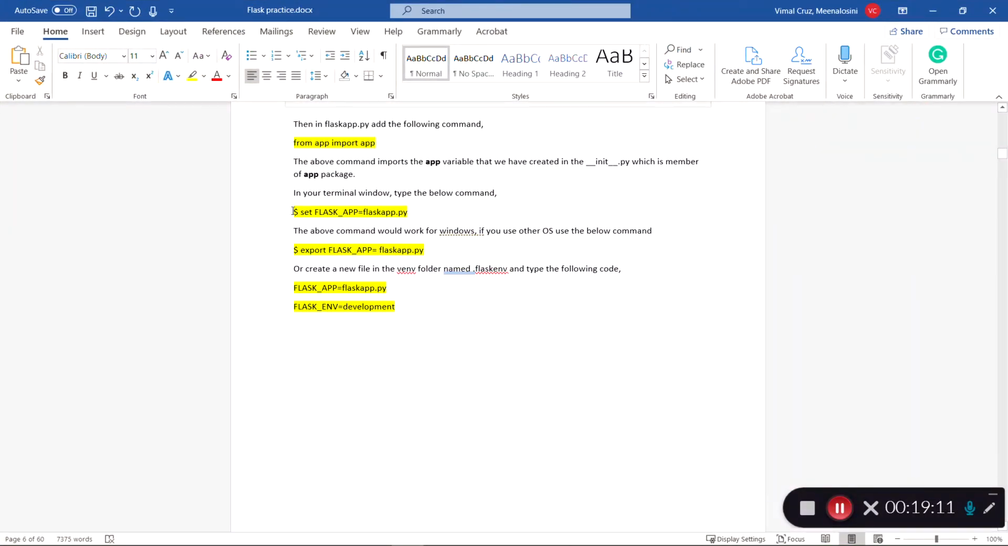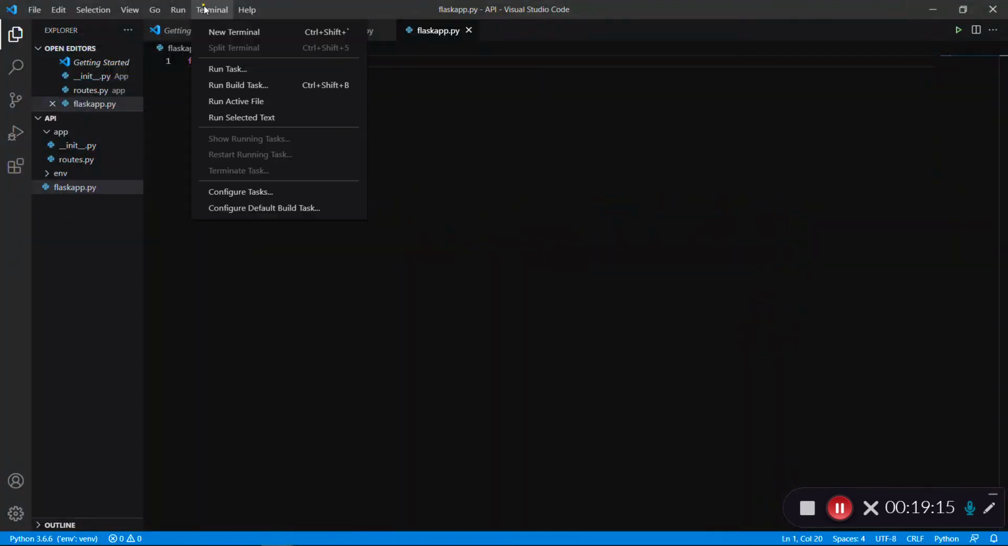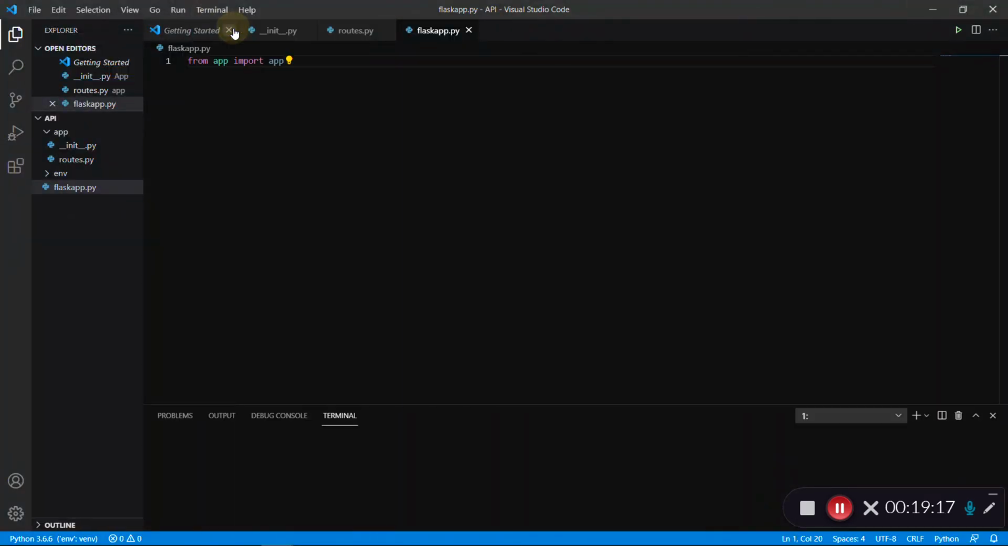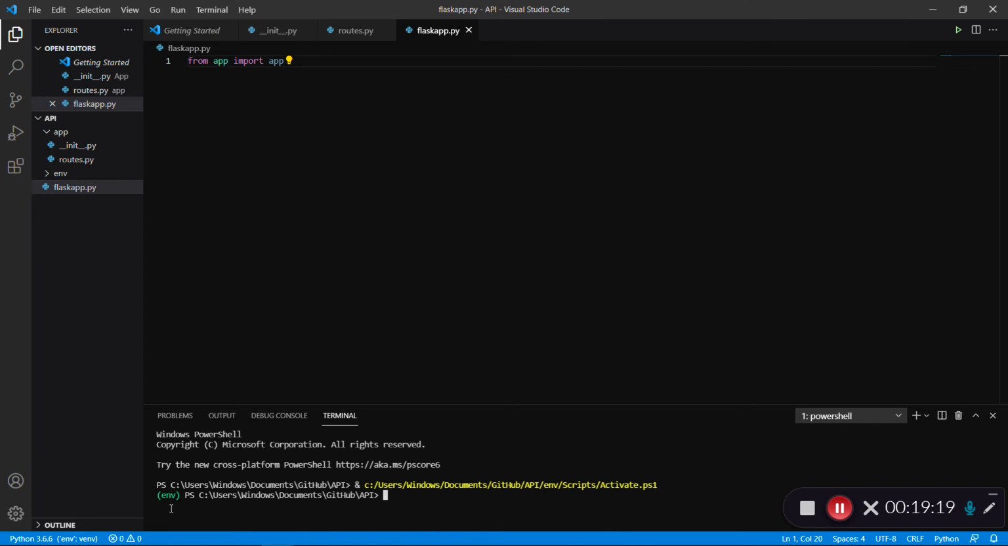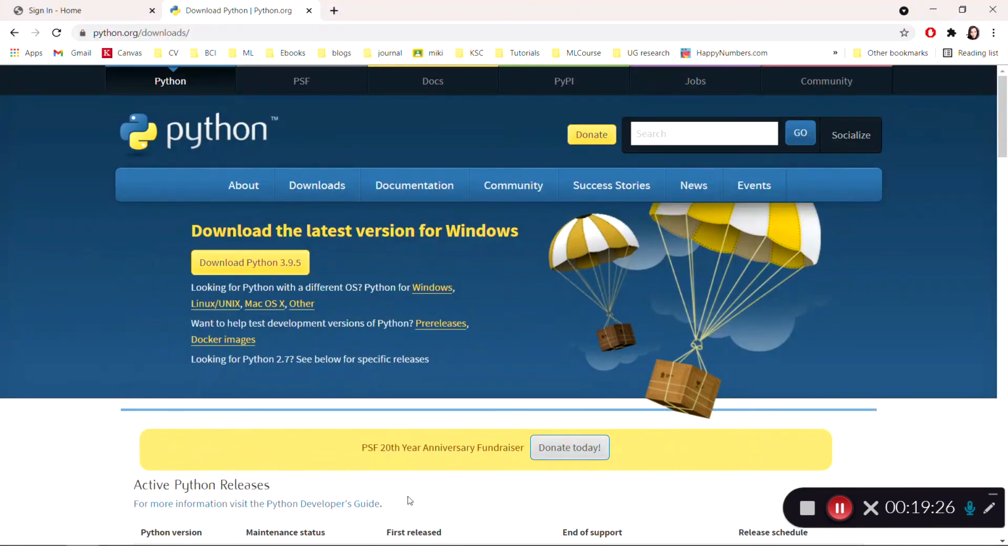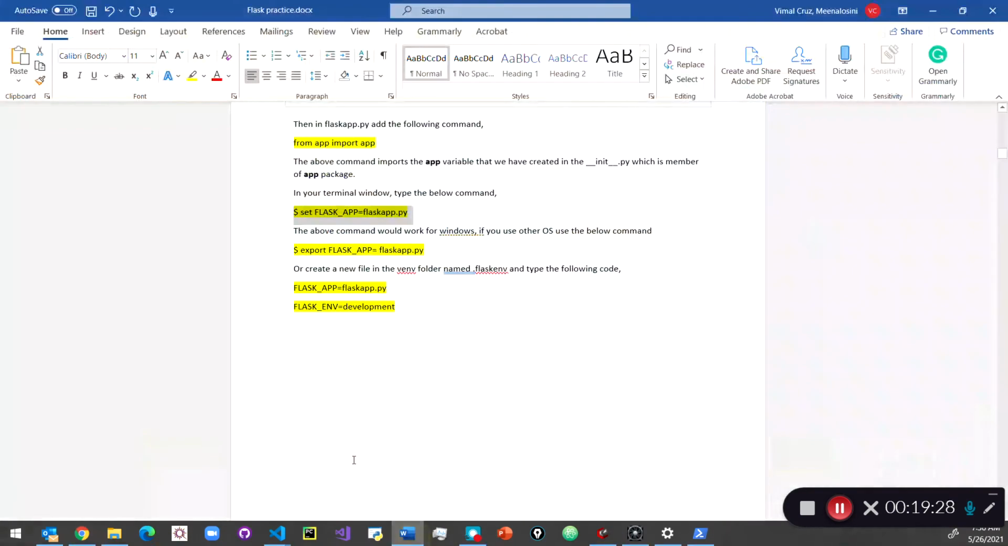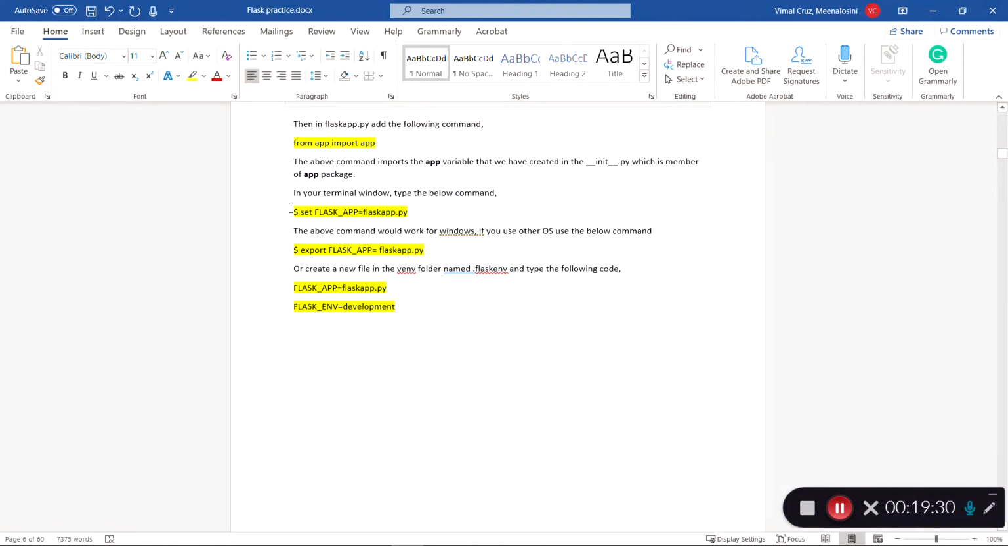To do that, you can just open the terminal window. To open the terminal window, you have to click this and click new terminal. It will open your terminal window. Make sure that you are in the correct folder and that you are in your virtual environment. And after you confirm that, you have to type this in the terminal window.